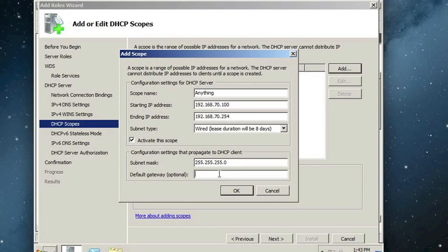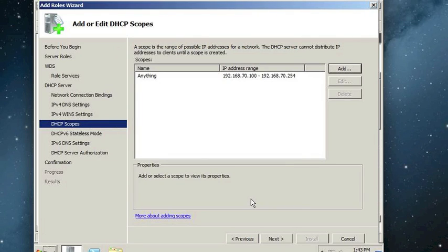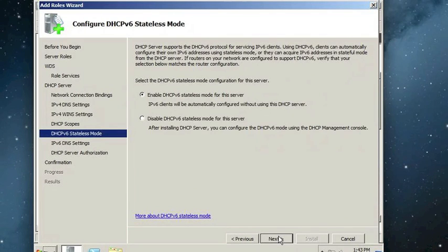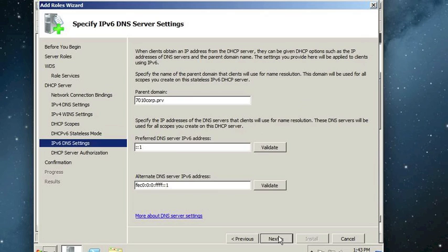It's using the default network mask, and my gateway is 192.168.70.1, which actually doesn't exist, but we're going to pretend it does anyways. Activate this scope is checked, so it will be active as soon as we hit next. And leave IP version 6 default settings.